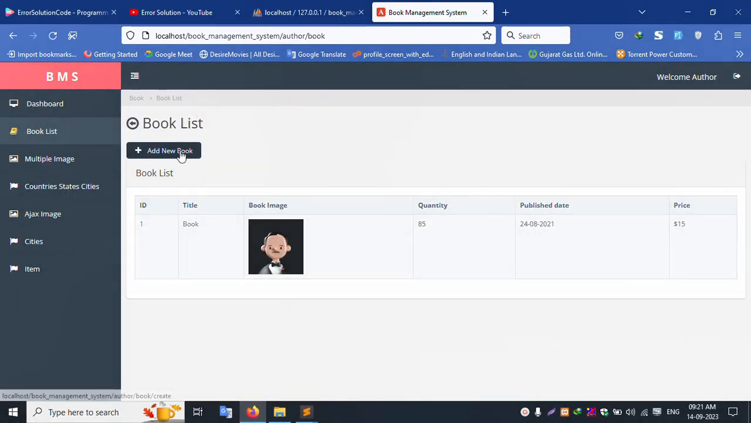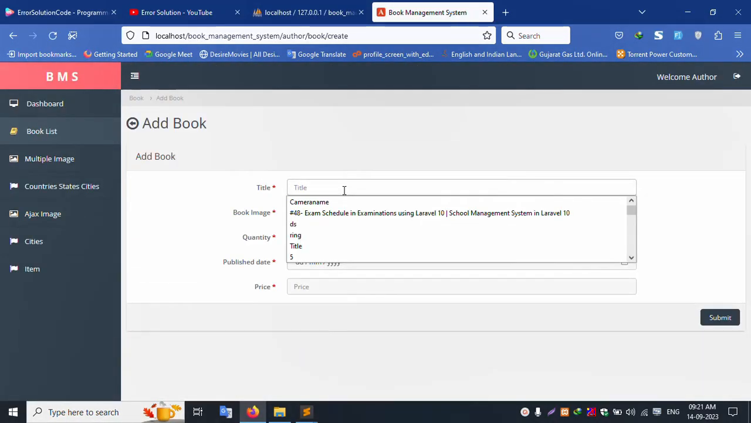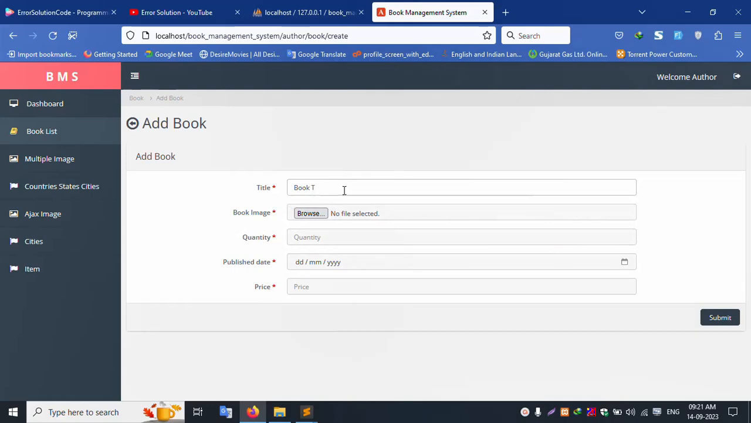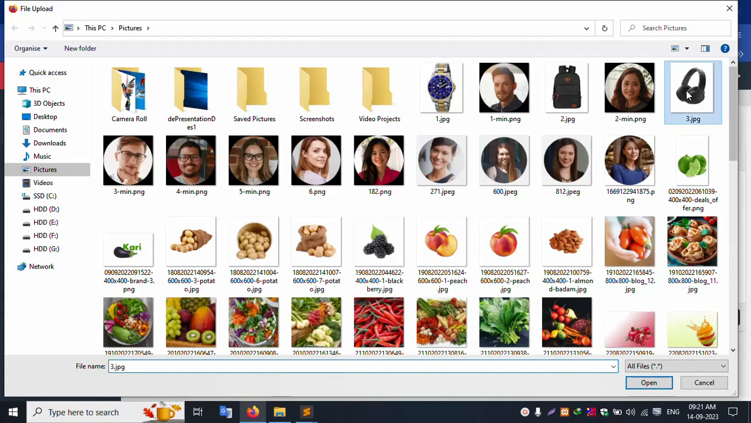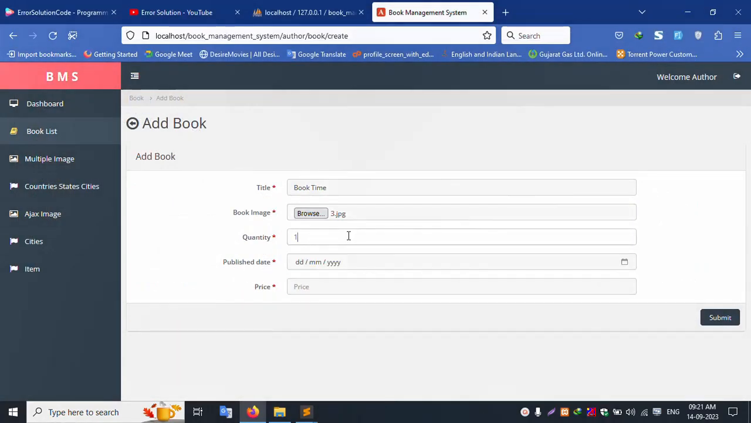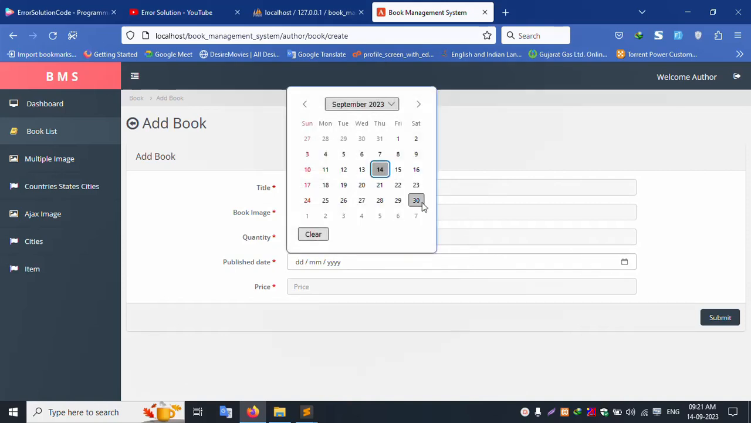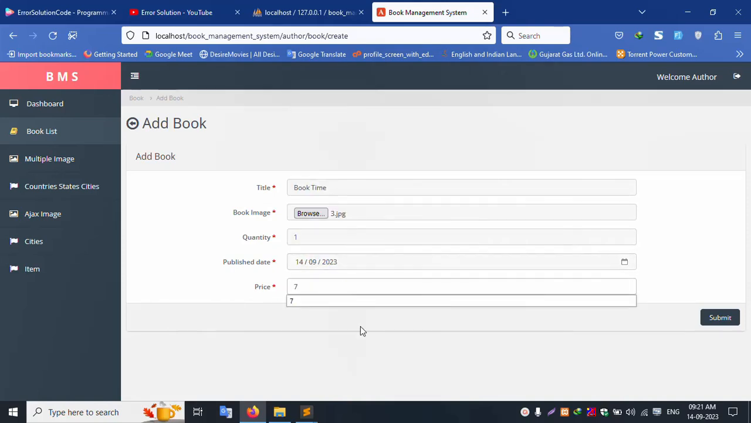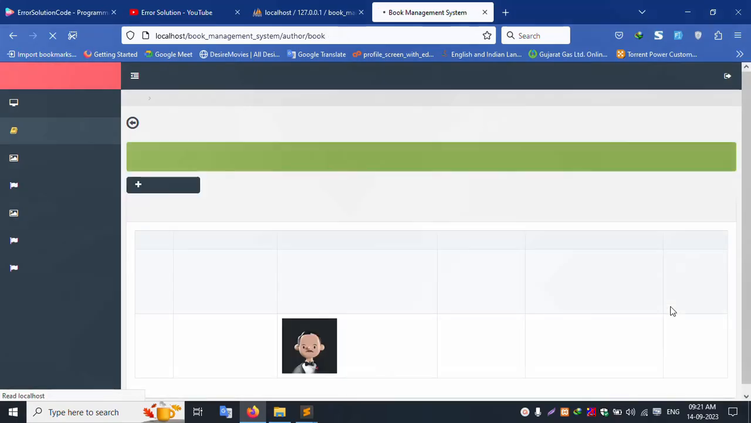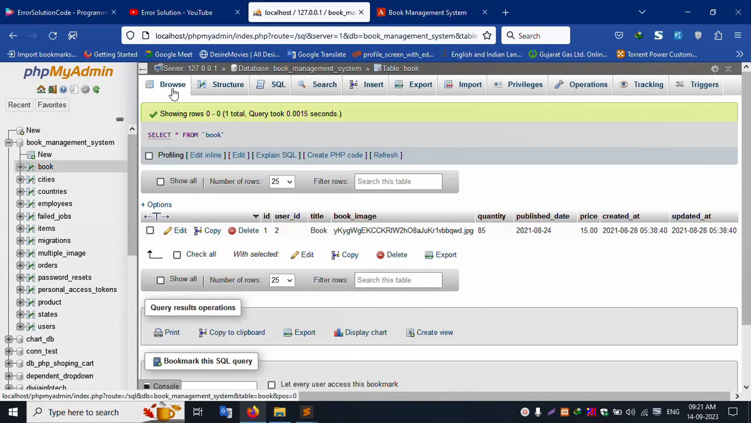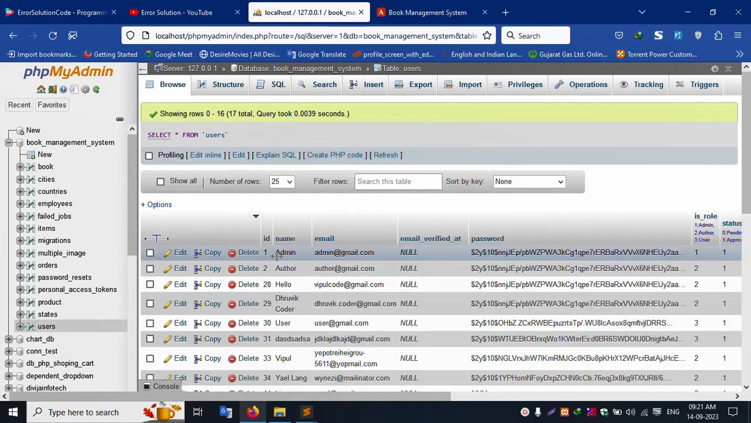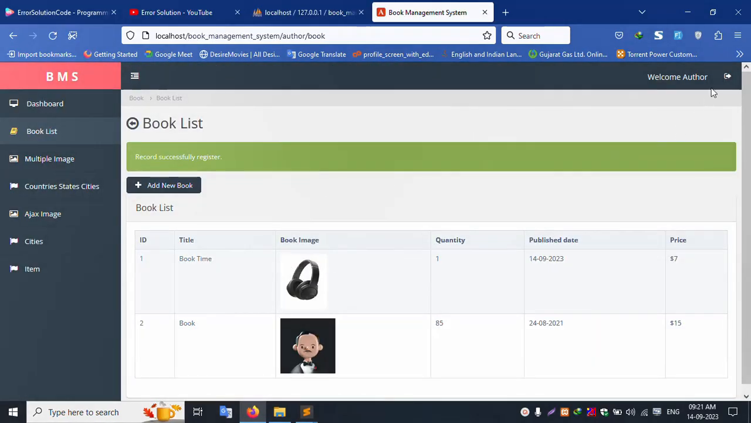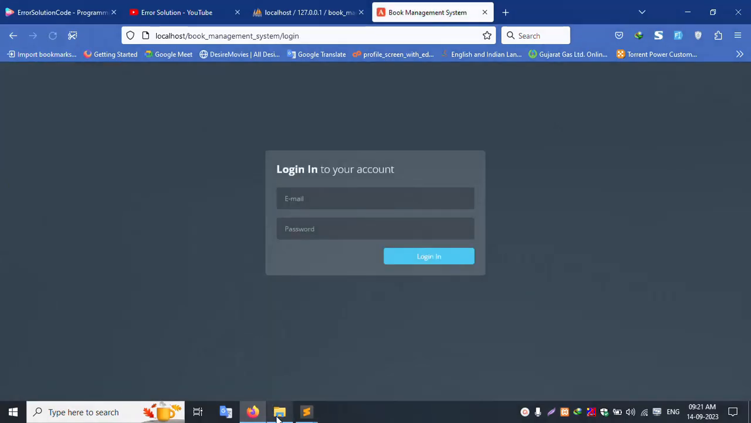Let's create new. Next book name is a book title. This time I add a headphone, quantity 1, and select today's date. The date is today's, select and 7. Successfully a second book is added and this ID 2 is created. Refresh this page. 2 means this author user. Click log out. The image is already selected.